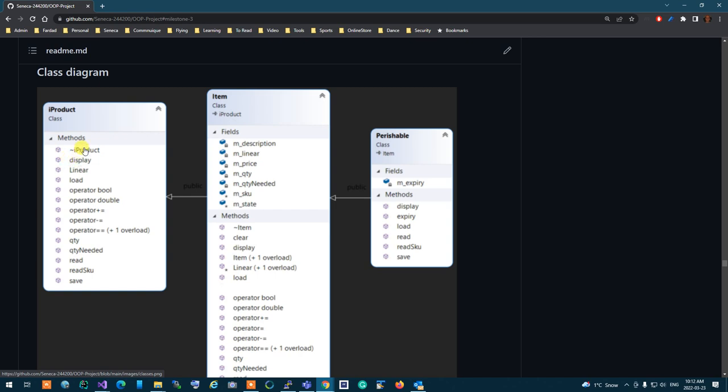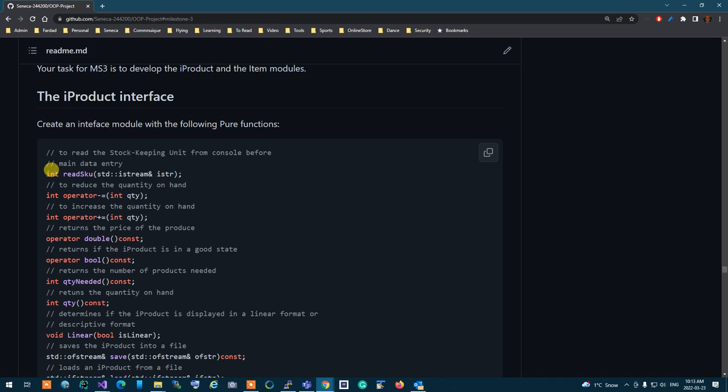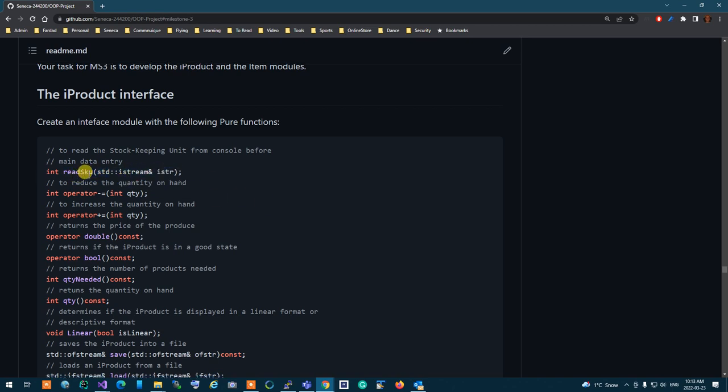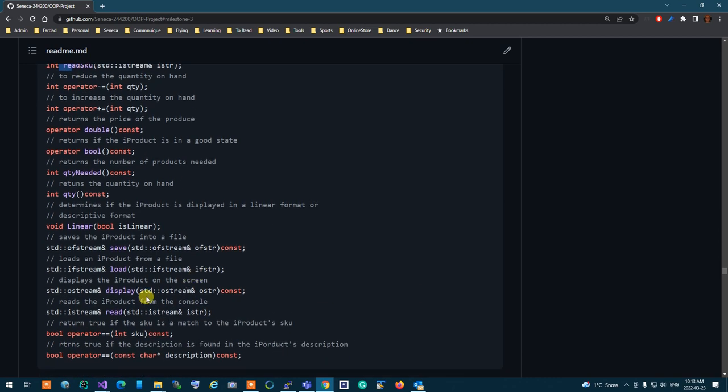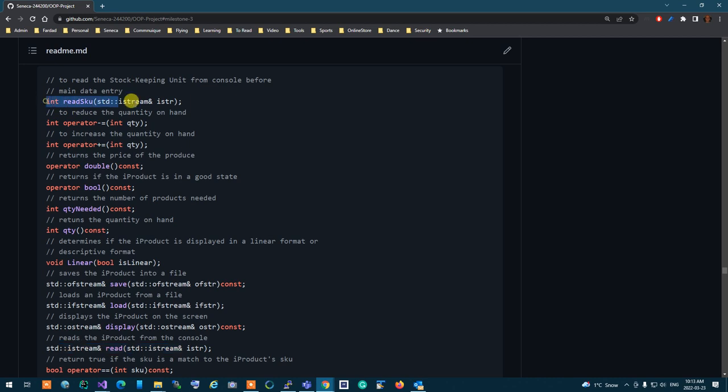iProduct is an interface. So it doesn't have anything in it other than instructions how to make another class out of it. Essentially, every single thing over here is a pure virtual method, and it explains exactly what they are. We have read SKU, but the reason we have this is not embedded inside the read. So read is actually happening in two stages. One is the SKU, and then it reads the rest of the thing.